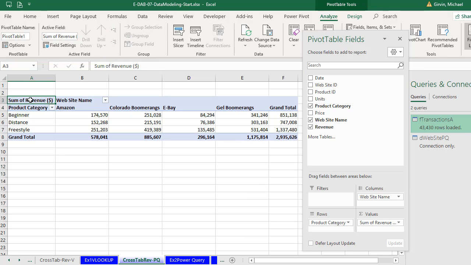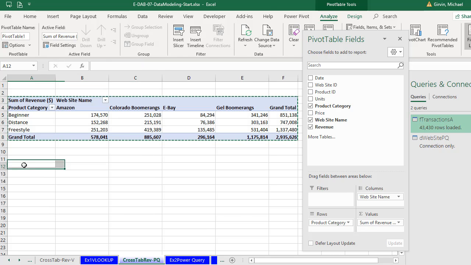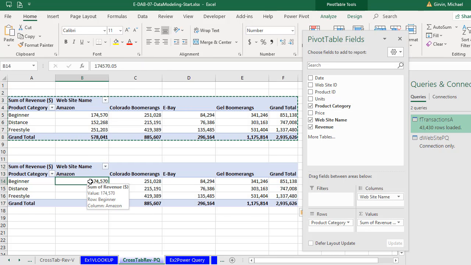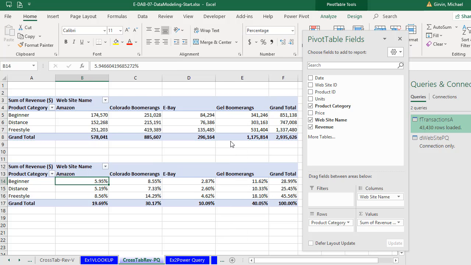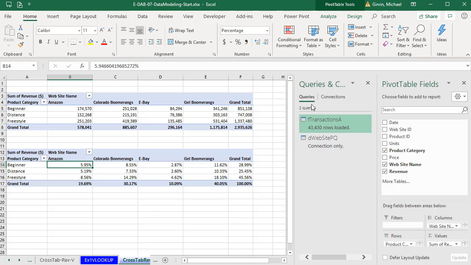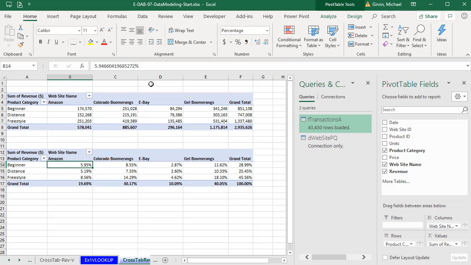Now I want to highlight the pivot table, copy, go a few rows below, Control V, inside the values area, right-click, show values as, % of grand total. And so there in our second example, we used Power Query to take 3 tables, transform it into a single table, load it to Pivot Table Cache, and create our reports.